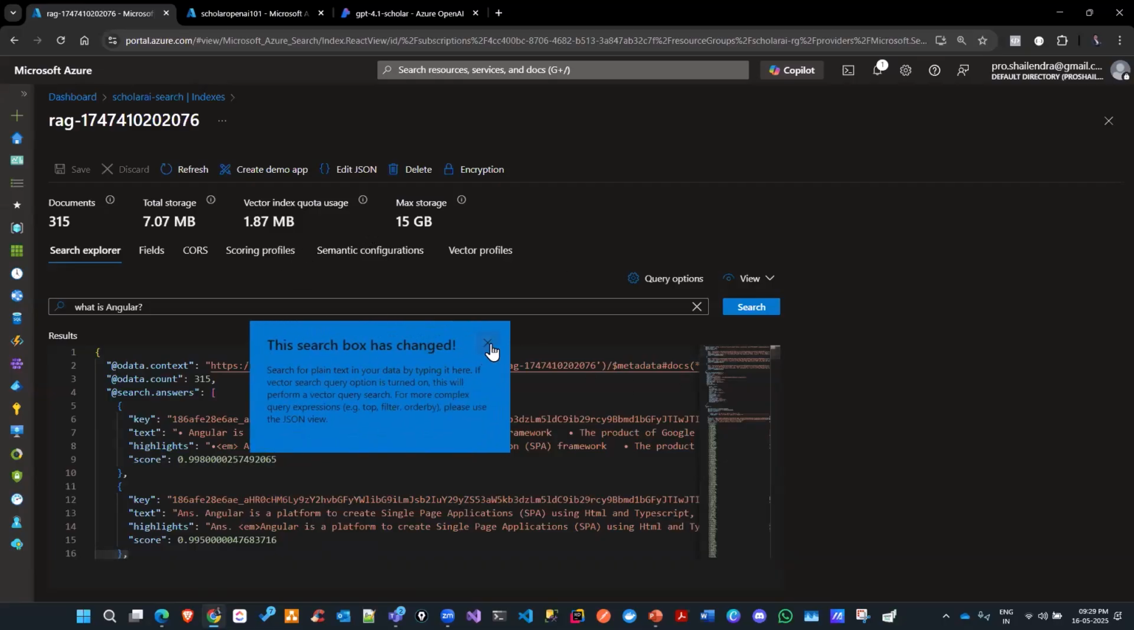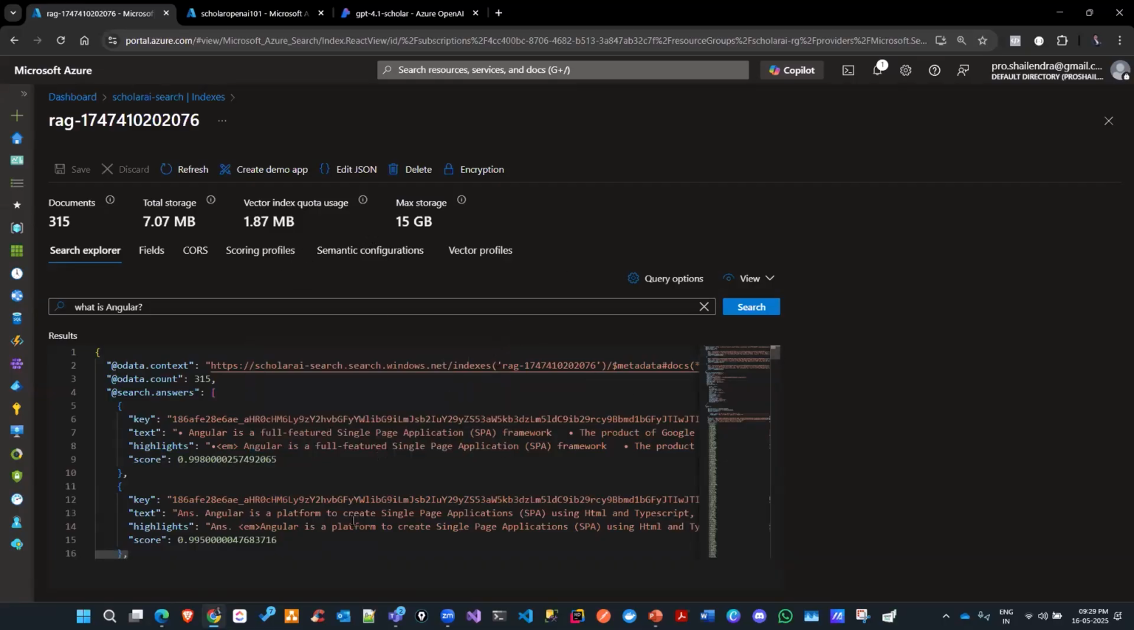We have now indexed both PDF files into this Azure AI Search. So Azure AI Search extracts the data from both PDFs and indexes it here. This is the way the things have been done.